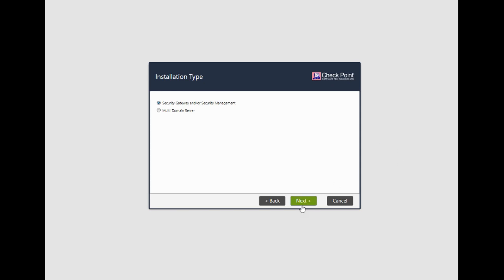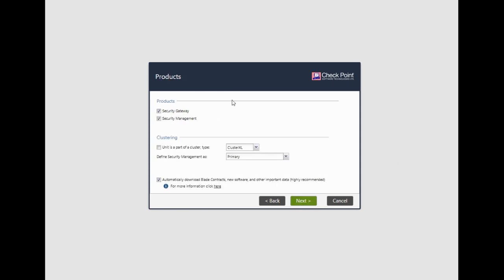Now I click on next. You can see there are two options, one for the gateway and one for the management. Both the security gateway and management options are checked, but I don't want the gateway right now because it's a management firewall, so I just uncheck it.